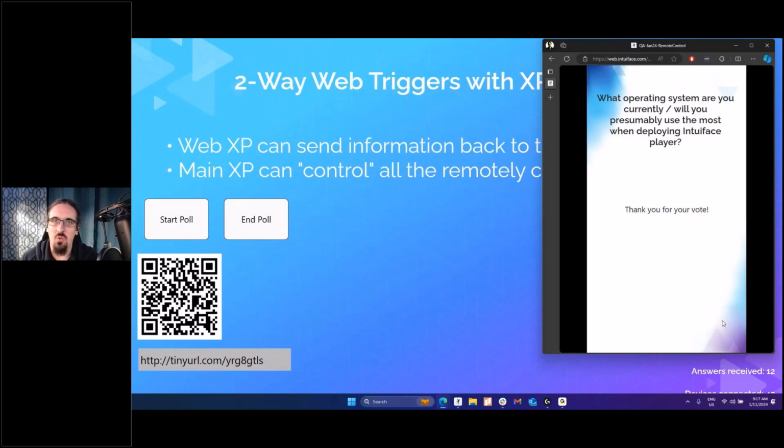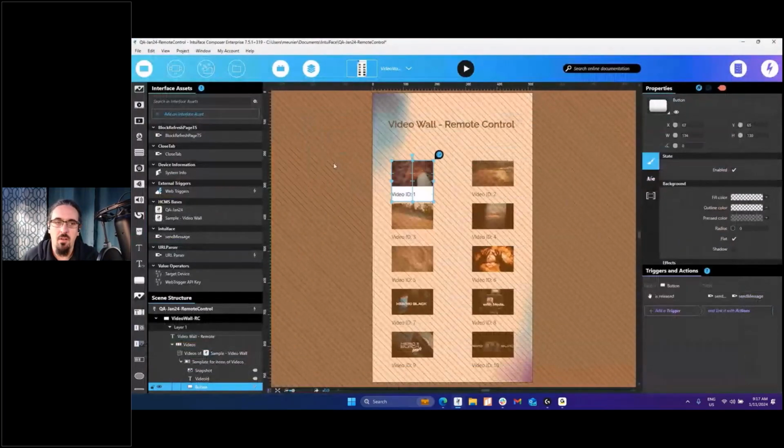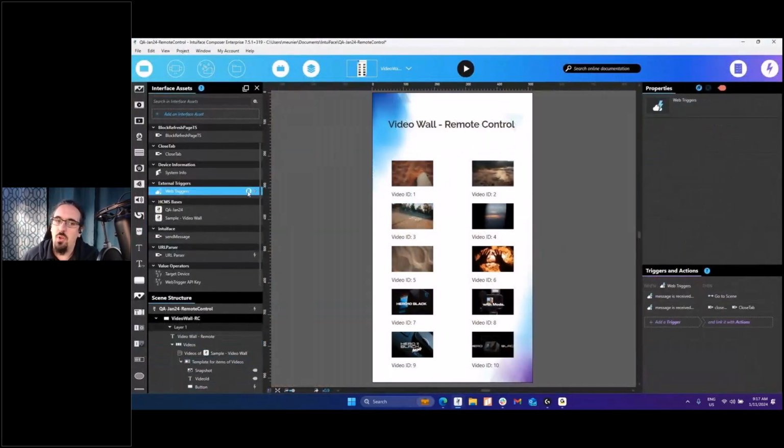But the 2 main components are the URL parser, to get the parameters you will need at some point to manage this communication between the main experience, the master, and the web experience, the remotes. So the URL parser and then web triggers. I should say maybe 3, because when we look into our composer here, we do have the web triggers that will receive the web triggers. So in this particular experience, that's the remote.